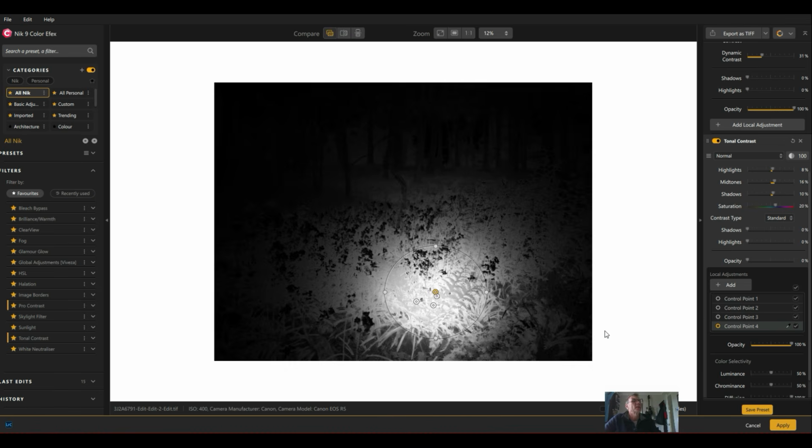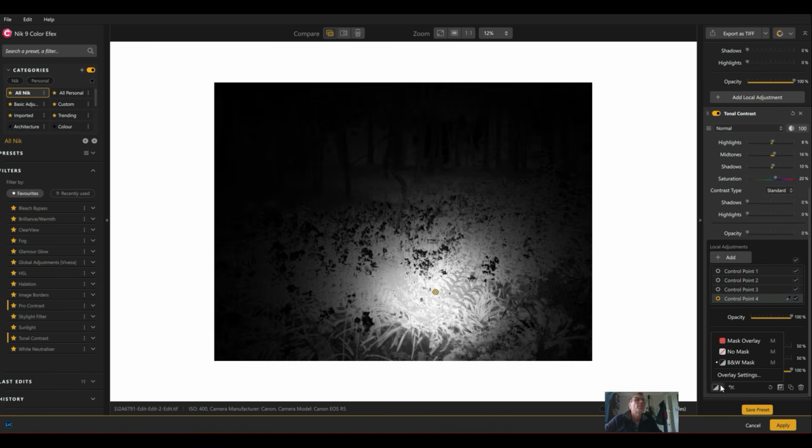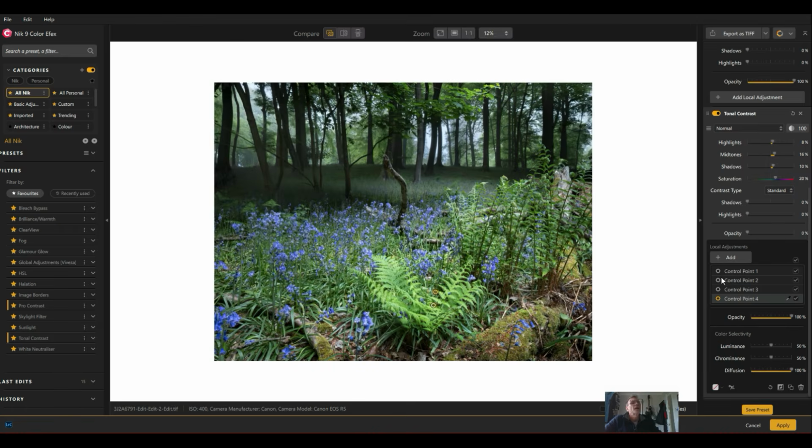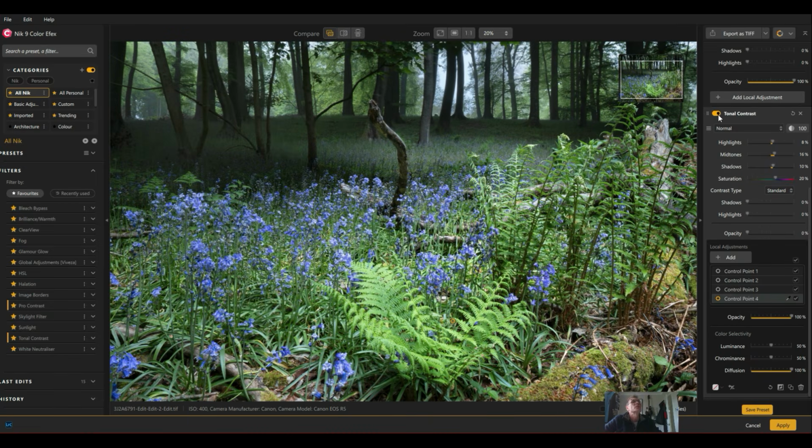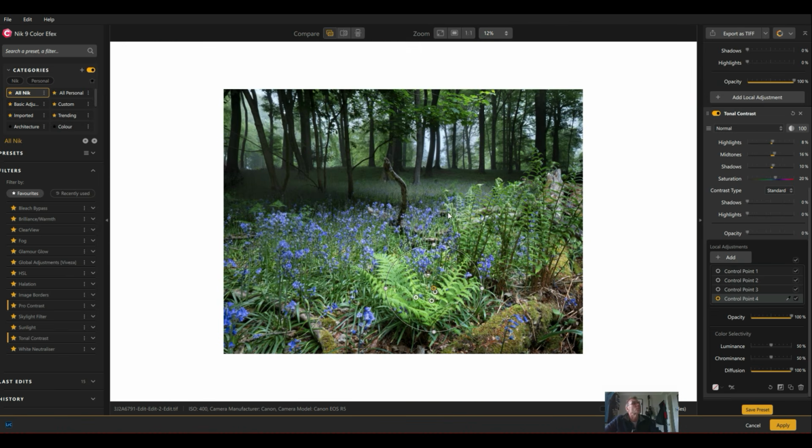Now I'm happy with that, so I'm going to turn the mask view off, and I'll show you what this looks like on and off. You can see a slight bit of punch in there. Just zoom in: crispness to it, more detail, but that detail's coming through contrast.